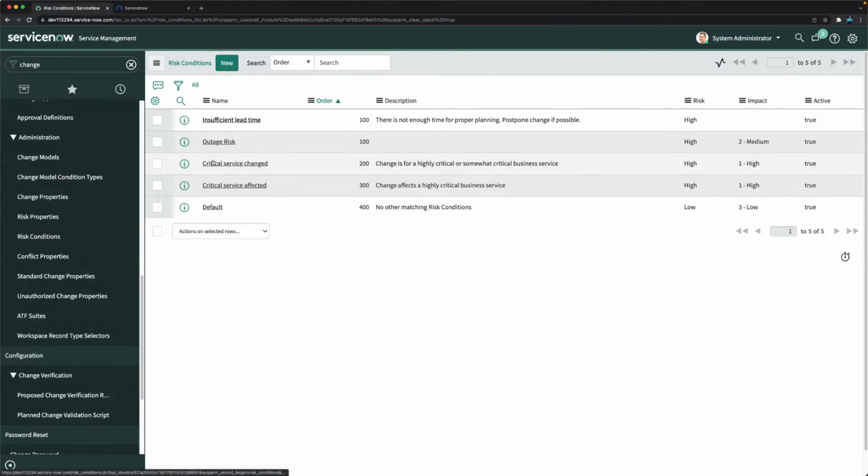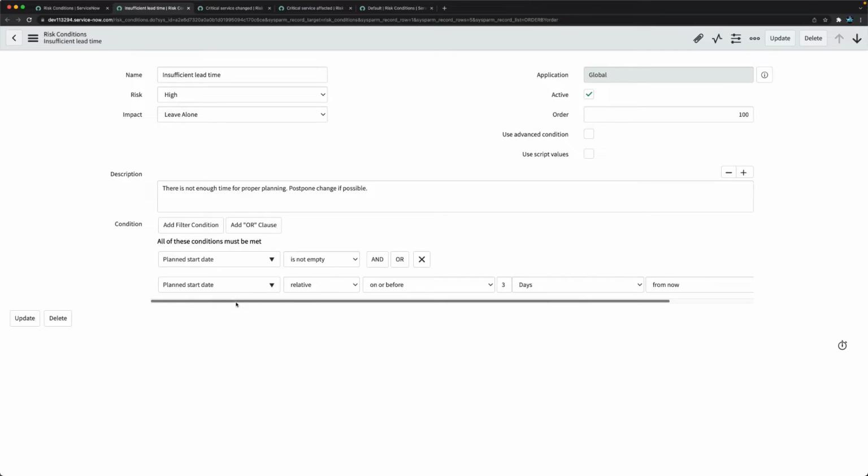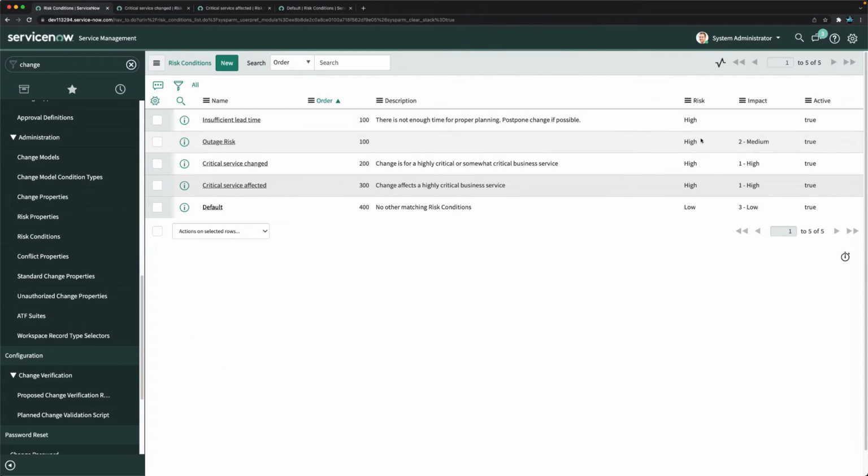Let's check all these different change conditions, like risk conditions we have. Here we have plan start. No. Okay, 3 days. I think this could. So let's do one thing. Let's inactivate all these different risk conditions we have. I will inactivate this. You can basically change the order to make it work, but I'm just directly making these different risk conditions inactive. So now this won't work.